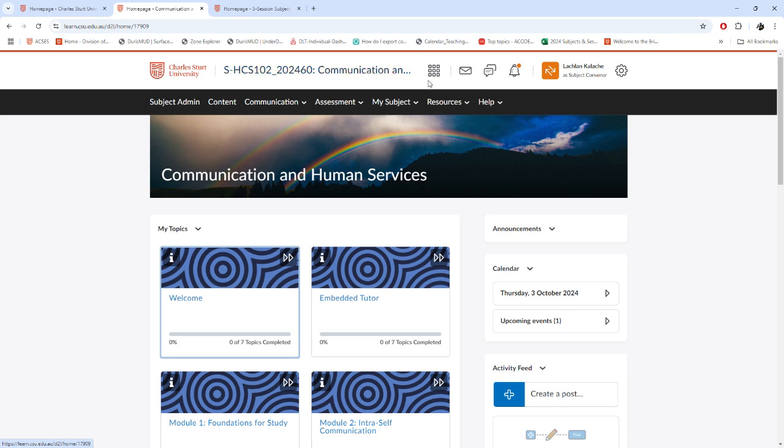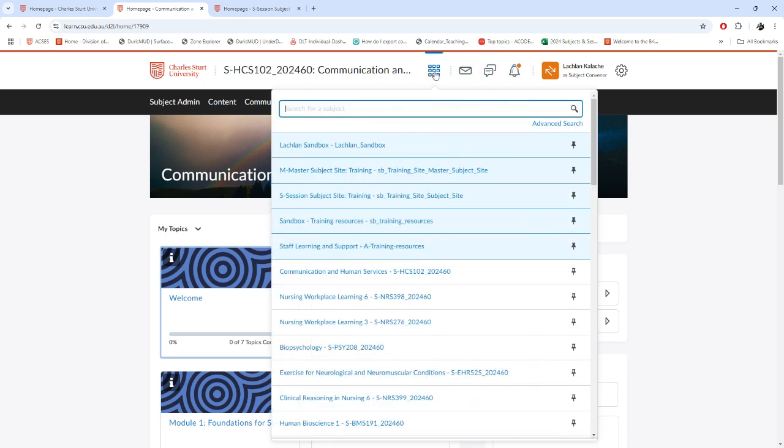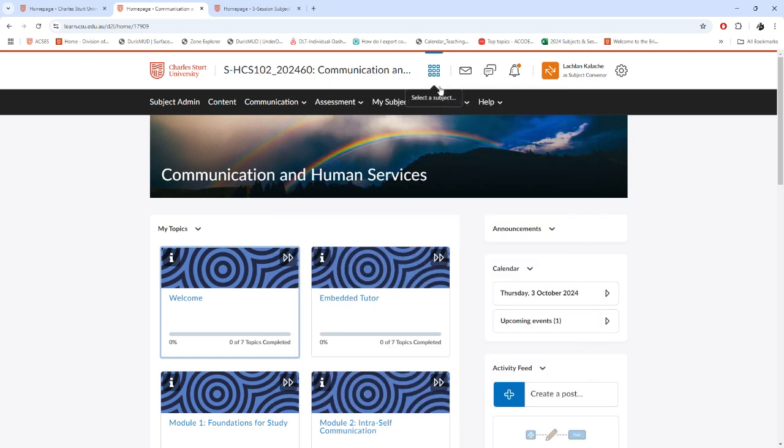Moving across to the right, we have an area that's called the minibar, and it starts with the waffle, and the waffle tool is a subject selector which will allow you to search for subjects, and if you've pinned them, which you can do in here, you'll be able to see them at the top of your list. So it's one of several ways of locating subjects that you're enrolled in and opening those subjects from a list. You'll see that list grow over time, obviously, unless you remove yourself from particular subject sites.